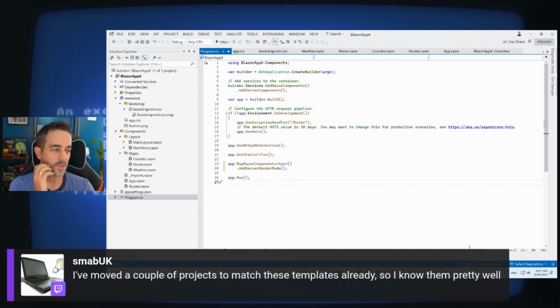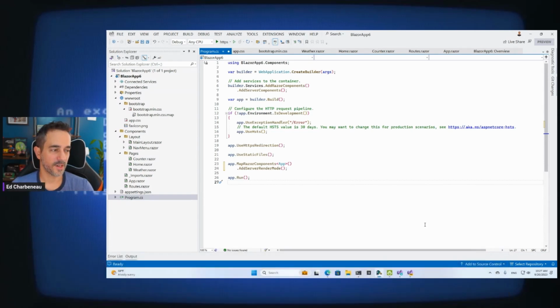If you've moved a couple already, wow. Head of the games, man. Look at that. And you already know them pretty well. Well, maybe you can help me along the way if I get stuck. I've checked them out very briefly, but I haven't really moved any projects over.